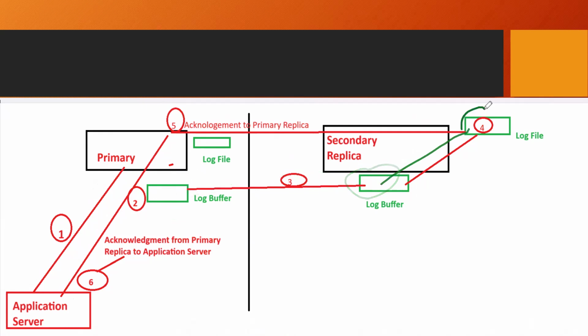And after that it will go to the log file. Once the log is written to the log file, the secondary replica will send an acknowledgement to the primary replica. Once the primary replica receives the acknowledgement from the secondary replica, it will send the acknowledgement to the application, to the end user, that the row has been committed.